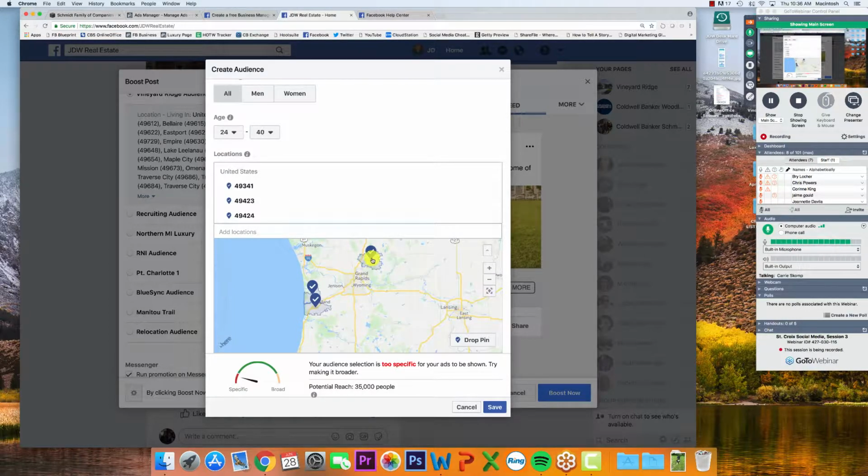Now, you can see here that it says on this bottom bar, your audience selection is too specific for your ads to be shown. Try making it broader. This bar is basically Facebook trying to give you an idea of how specific, how broad your ad is. Now, it is completely a guideline. It is not a rule. 35,000 might be perfect. I'm only trying to target people in my age range-ish where I live and where I have lived. Maybe that's exactly the size that I want to target.